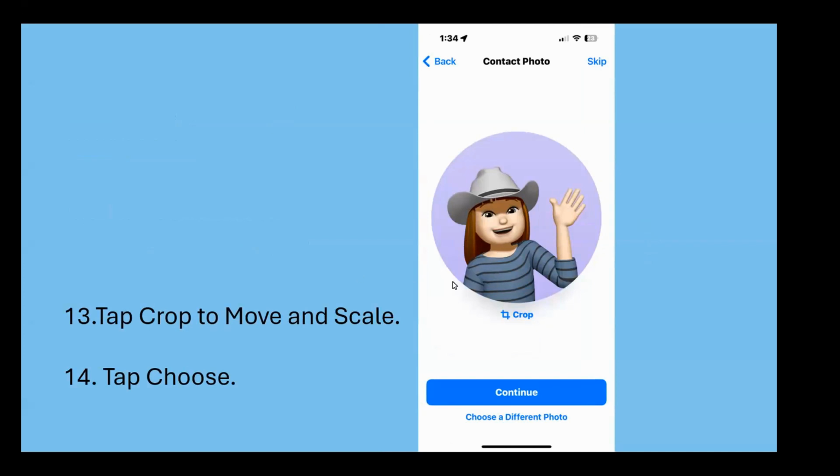Okay. So on this one, you can tap on crop, and then you can move your picture around. You can center it, you can raise it up or down, or zoom it out or zoom it in. And once you've done that, you'll hit choose. And then you'll come back to this screen and you will have continue.